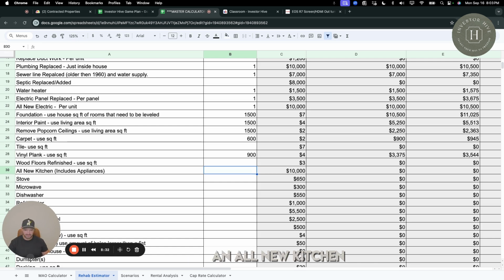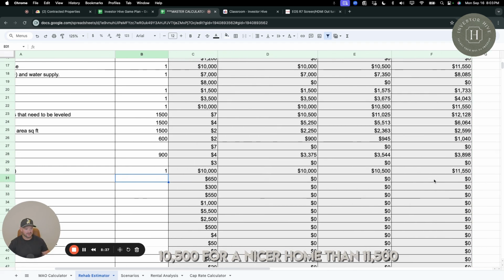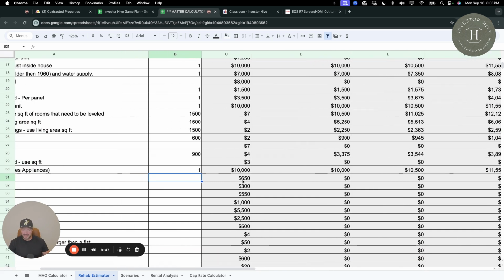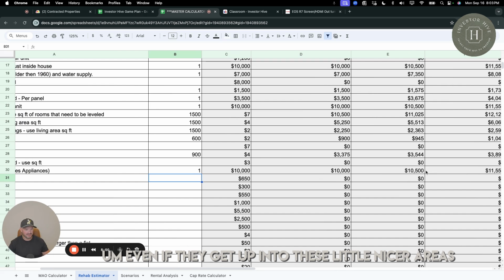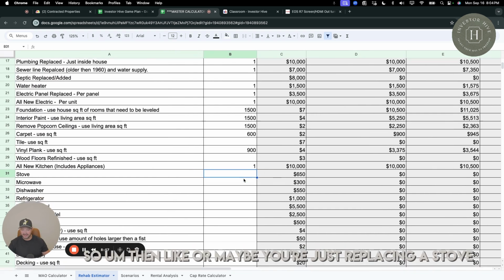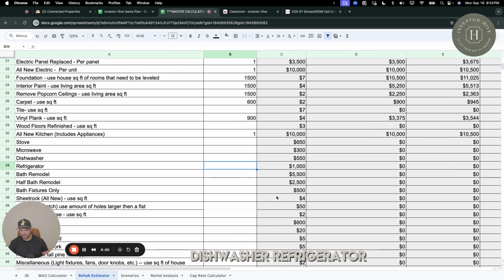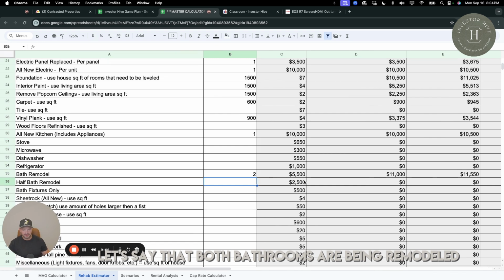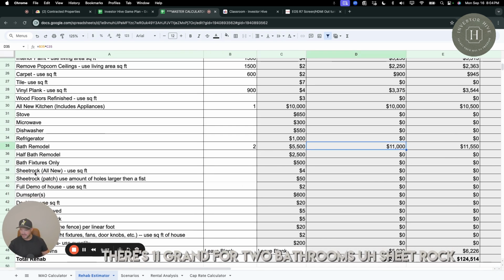An all new kitchen. There you can see it's about $10,000, $10,500 for a little nicer home, then $11,500, just getting into maybe some nicer appliances or a little nicer paint. Truthfully, I use the same cabinets in all of my flips, even if they get up into these nicer areas, because the cabinets I use are prefab, but they are pretty good looking. Or maybe you're just replacing a stove, dishwasher, refrigerator, whatever. A full bathroom remodel, let's say both bathrooms are being remodeled. There's $11,000 for 2 bathrooms.